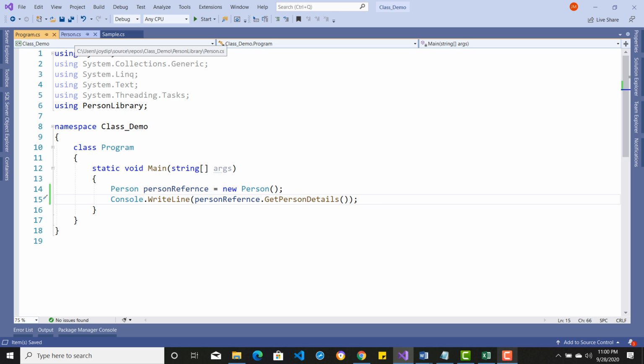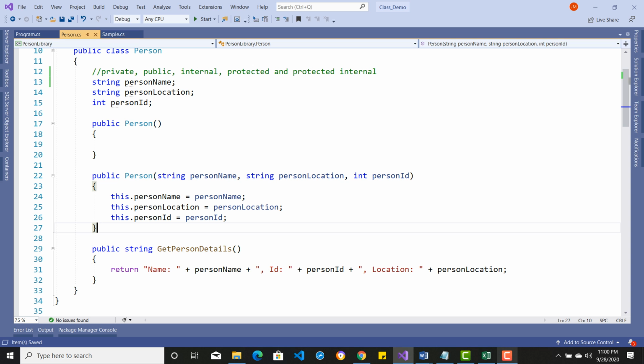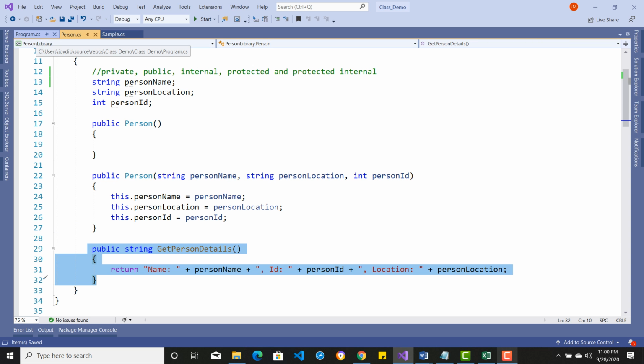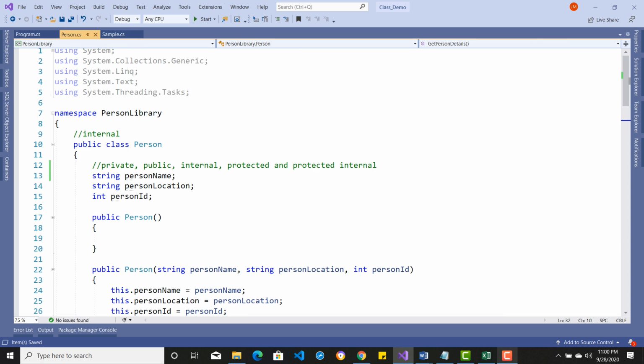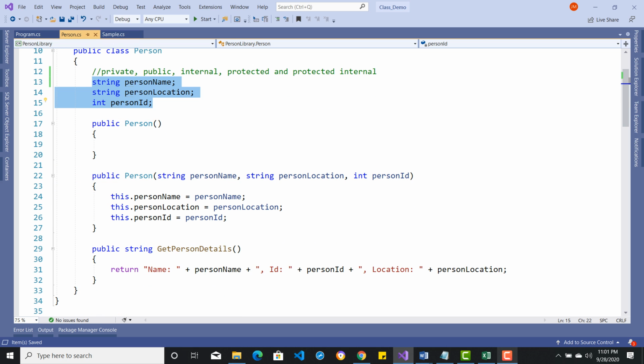So simply any public member can be called via the reference variable, but any private member cannot be called via the instance reference variable. Private members are supposed to be accessed within the class code, as I have accessed these data members within the constructor using this keyword, as you can see, right? So they are not accessible outside the class, whereas public and internal are accessible outside the class.